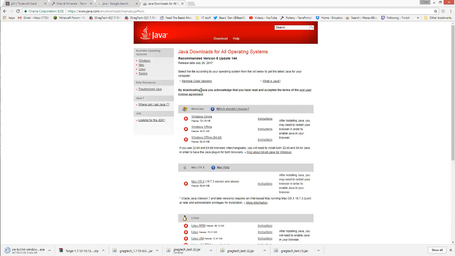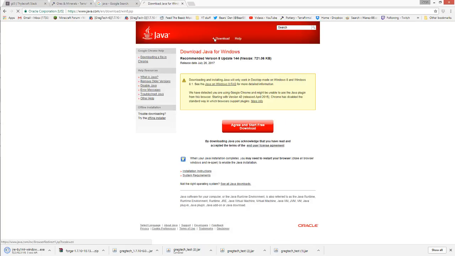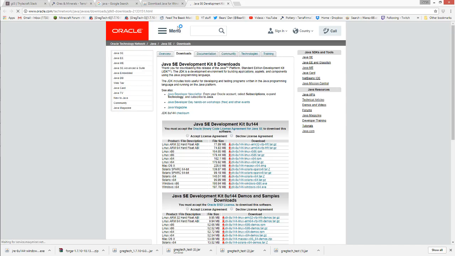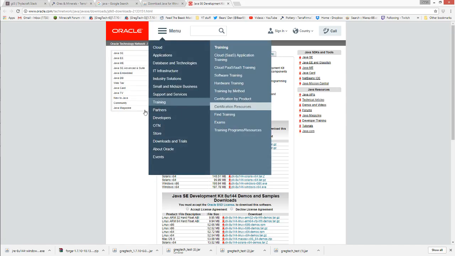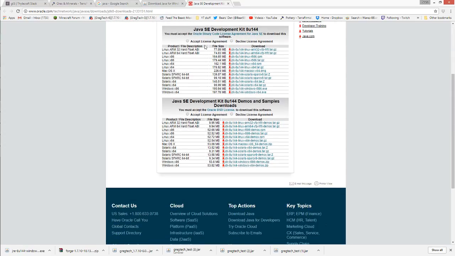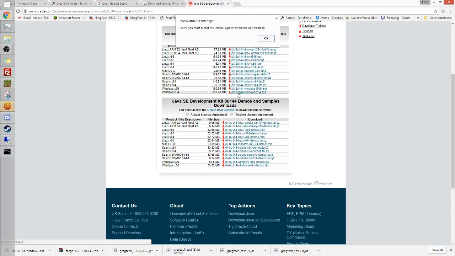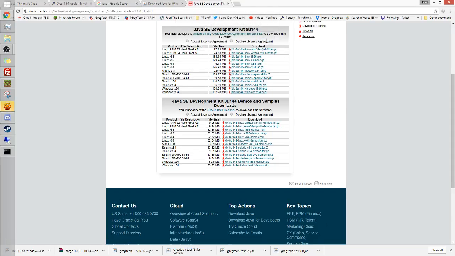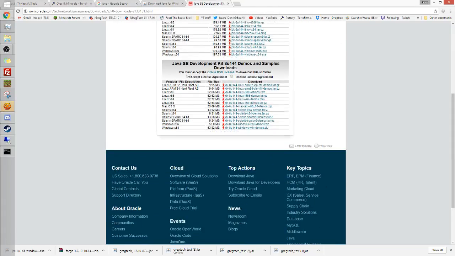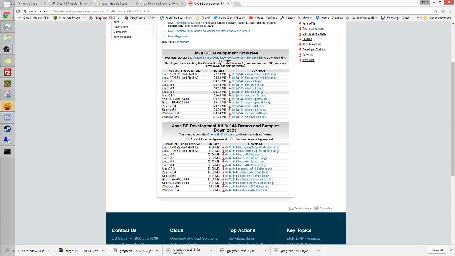One second. The link is in the general folder or general chat. Oh, get off there. Okay. So I need Windows 64 exe. Yeah. You must accept the license agreement. Suck my license agreement. Just give me what I want. Tired of messing with you today.